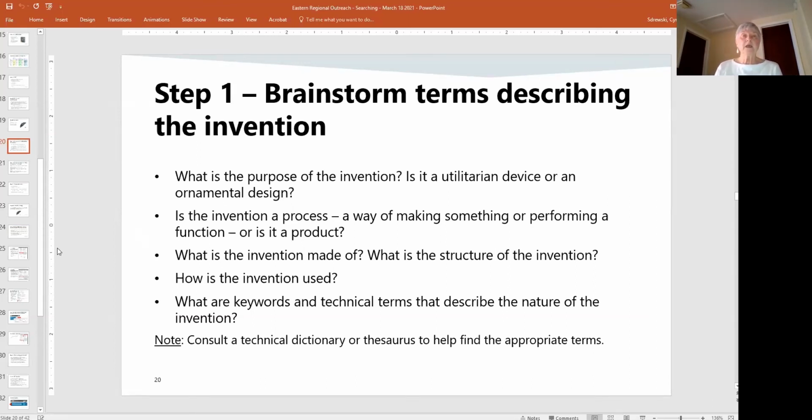All right. What is the invention supposed to do? Is it how it's made, or what is the product itself? So what are you inventing? And you can only have one idea per patent application. Okay. So if you have perhaps one is making it and how it's made versus what it is, that may need to be 2 patent applications. What is it made of?